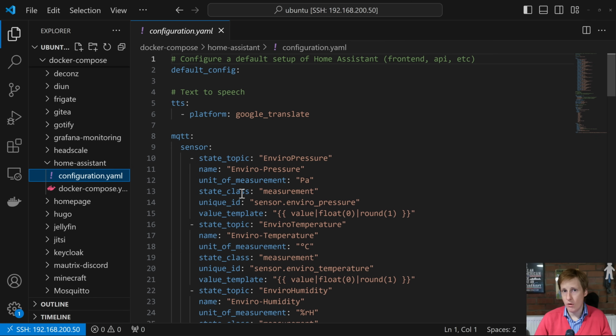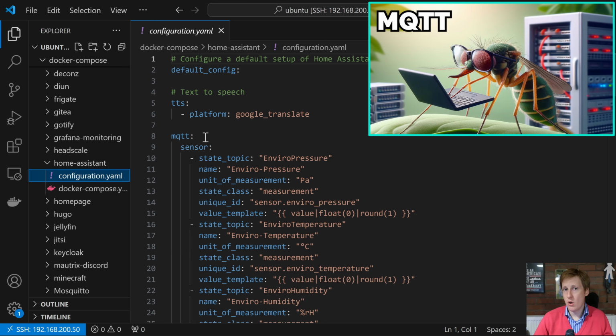Obviously, do go and check all of the official documentation, and usually there's documentation with any other third-party integrations. Do bear in mind, as I said, if you don't want to edit in here, you can do this through the Home Assistant GUI. So all I've done here is I've set the default config. I've enabled text-to-speech if that's something that you want. I've specified my MQTT sensors. That's from an earlier video.